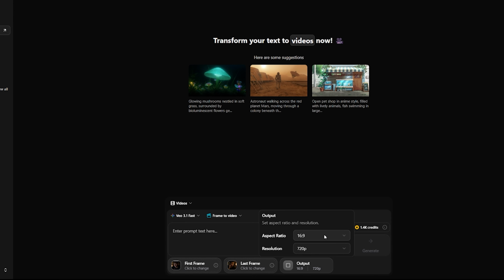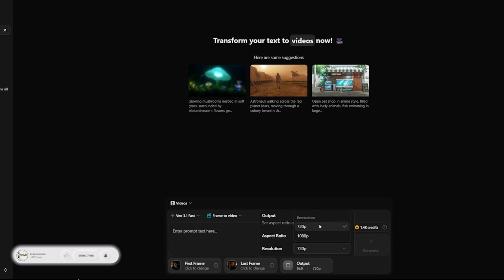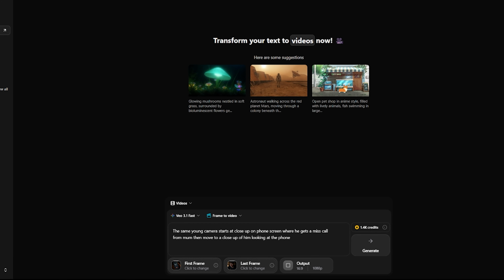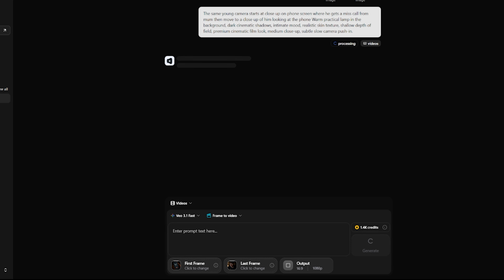after that, you're going to choose your output. Remember, we're running things with 16:9 and 1080p. After that, your prompt comes in, telling it to blend the first frame to the last frame. Remember, the generate button is going to glow up, and then you click on generate, and that's basically all.